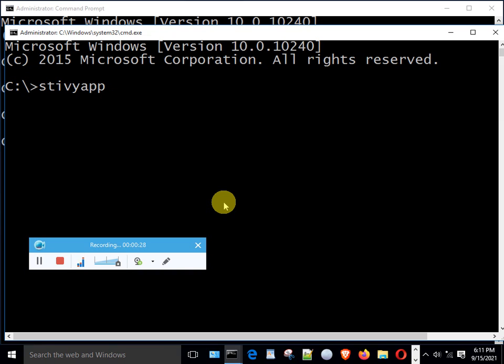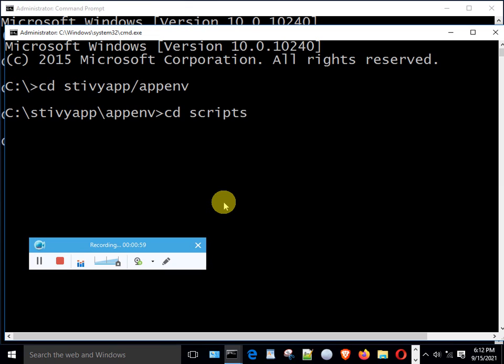So to cd into the Stevie app, so here we go. Instead of me doing it step by step, since I know where I'm going, I'm just going to try and do it. Do you understand this? So then I'm in the scripts folder now. I'll activate my virtual environment.